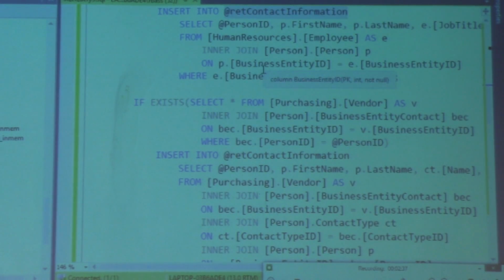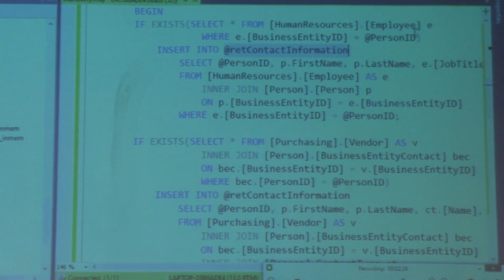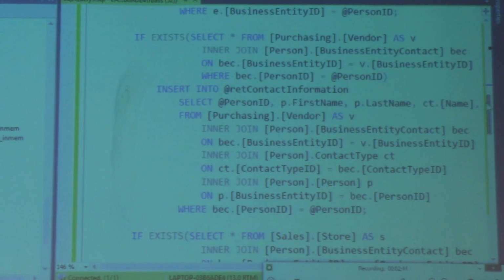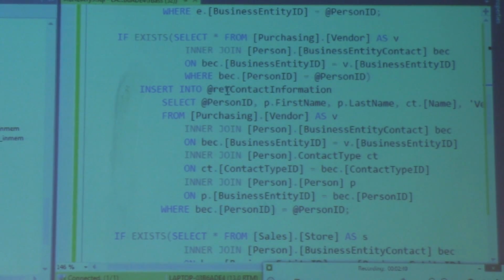So then first we check that if the person ID is inside of the employees, then we will add this information to this employee. If the person ID is among the information we have for the vendors, purchasing vendors, in the tables you can find purchasing vendors, right? Here. Okay. We have a purchasing vendor table over here.